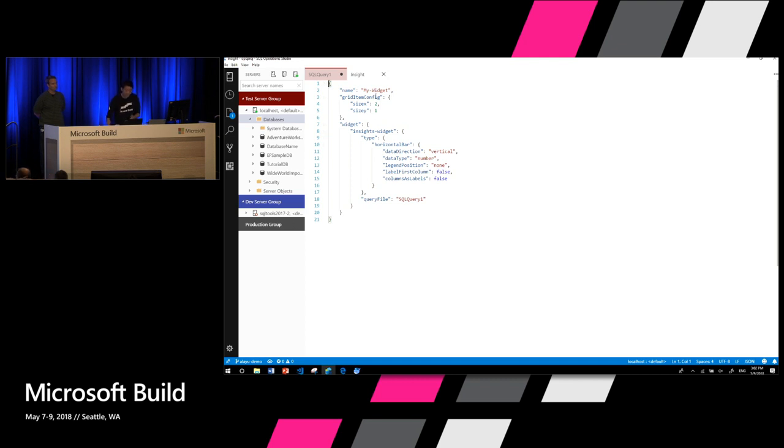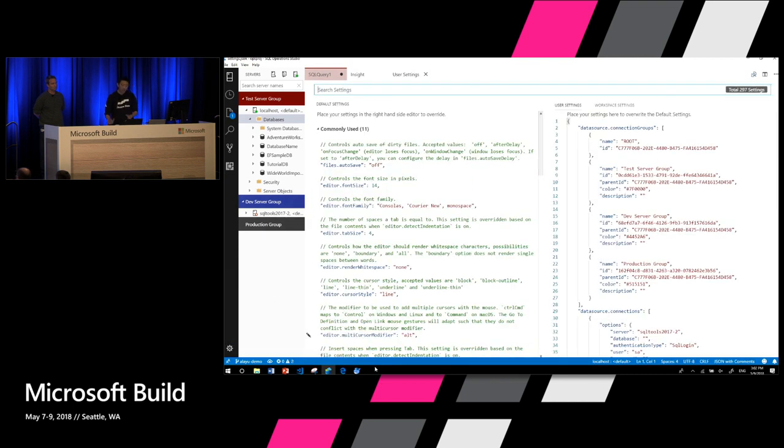So you can go through and change the name, and you could set the query file for where this query is currently located. And then you just have to copy over this whole insight widget, and then you go to your settings. So by going to the gear and clicking on settings, you immediately see two different things. The left side is a bunch of commonly used settings that help you. You don't actually make any changes on the left-hand side. You make all your changes on the right-hand side.